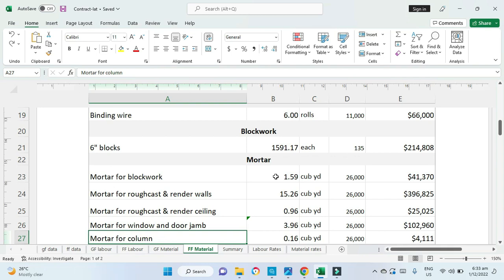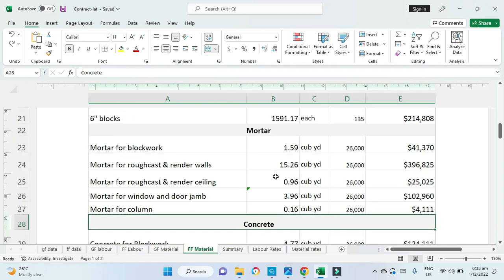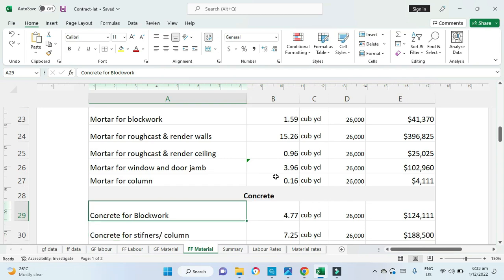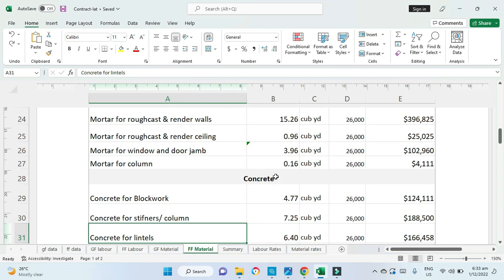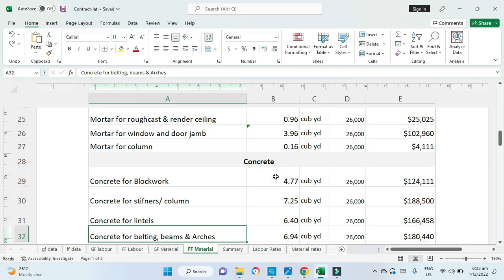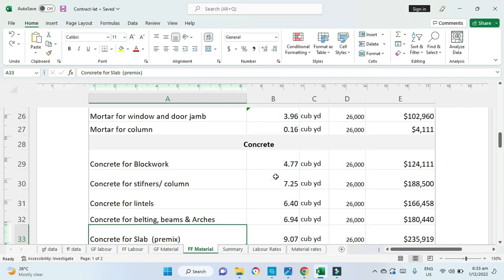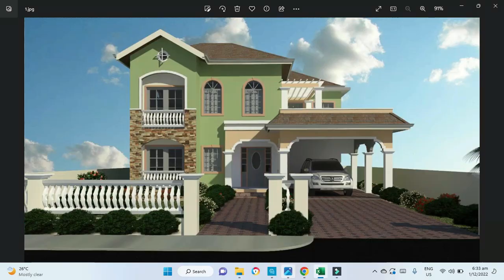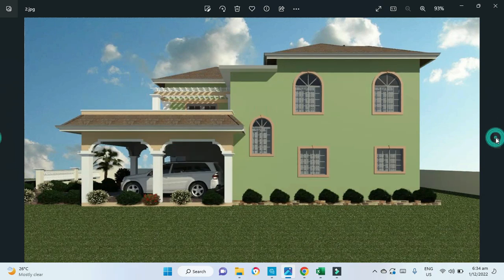But for the persons who understand construction, anything related to mortar or concrete is something that you can calculate based on volume. Now, below mortar, we have the different elements of concrete, and that is going to be concrete for the block walls, concrete for the stiffeners and columns, concrete for the lintels, concrete for the belt beams, concrete for the suspended slab. In terms of the suspended slab, many persons would not identify that a part of the first floor covering is a suspended slab, as they might have not been able to see the design very well. So I'm going to be flipping the design around a bit.